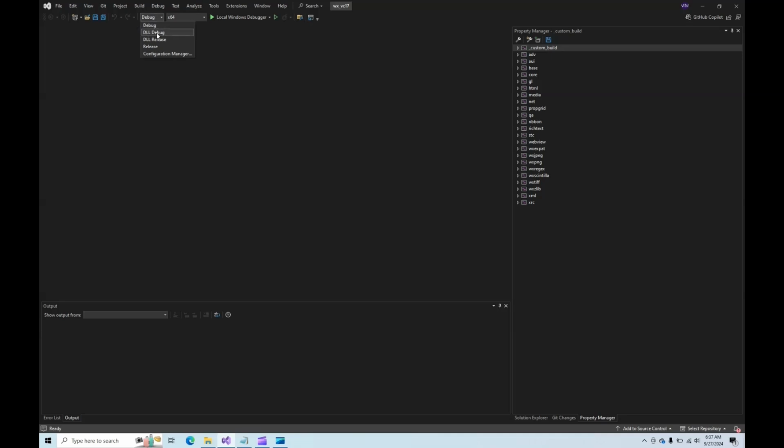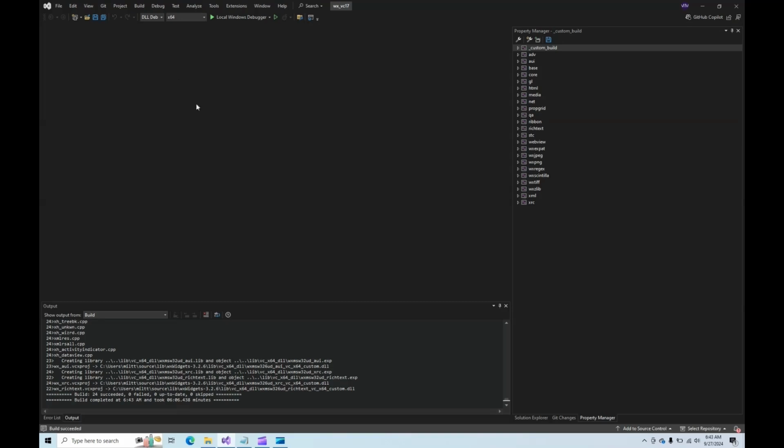I'm just going to build the DLL configurations under x64. Of course, you can change this for whatever combination of platform and configuration you want. So I'll just start with the DLL Debug config. And all we have to do is click Build and select Build Solution. Okay, so the DLL Debug build has finished.